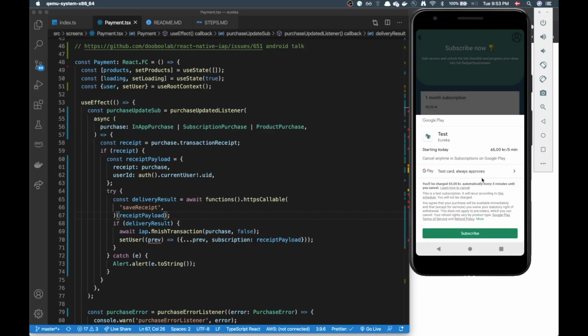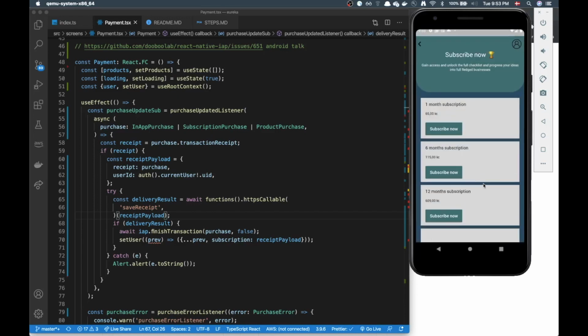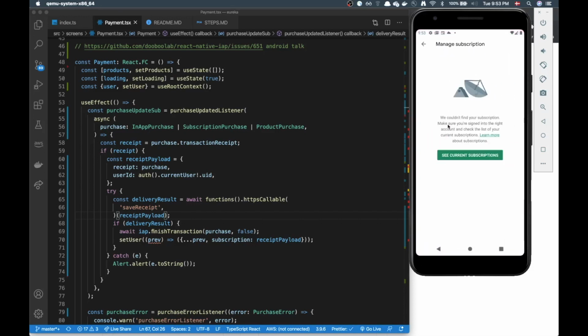If I click on one of these subscriptions, you can see it will pop up here with a test card since I'm running this app in development, and I can click on it, choose to subscribe. It will process, say subscribe, and that's about it. And then I get this, you already subscribed. This is some logic I made, and I can click unsubscribe here, and it will take me to the page where I can manage my subscriptions.